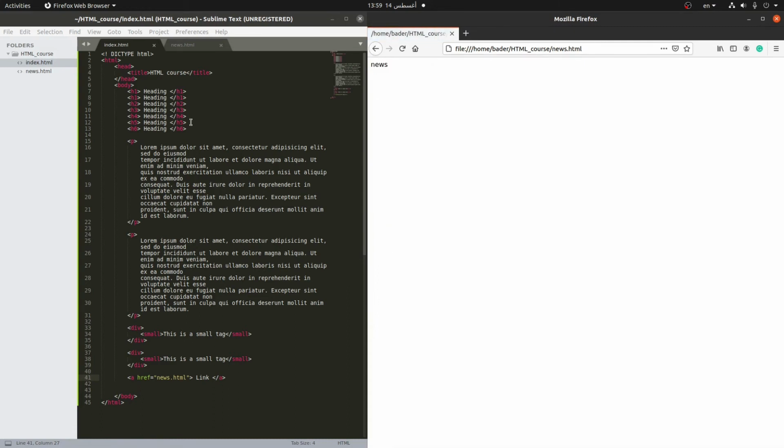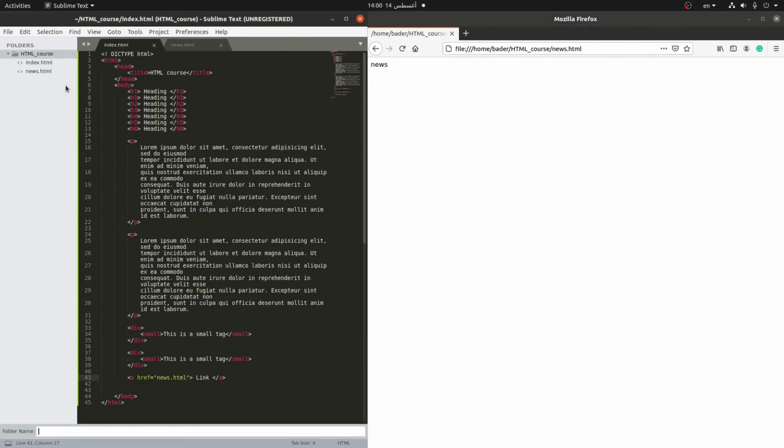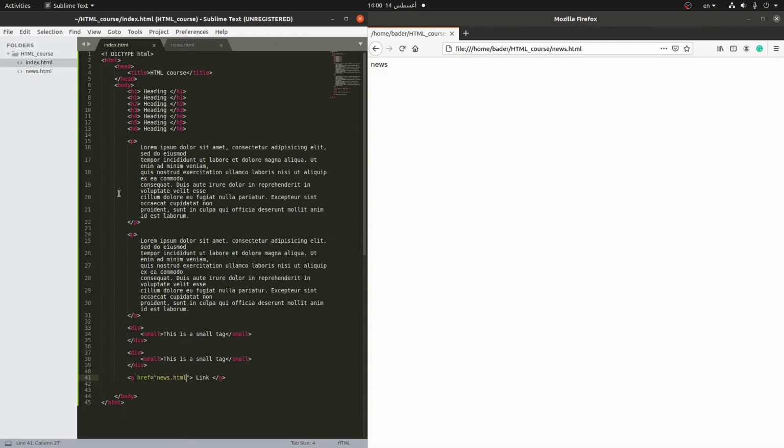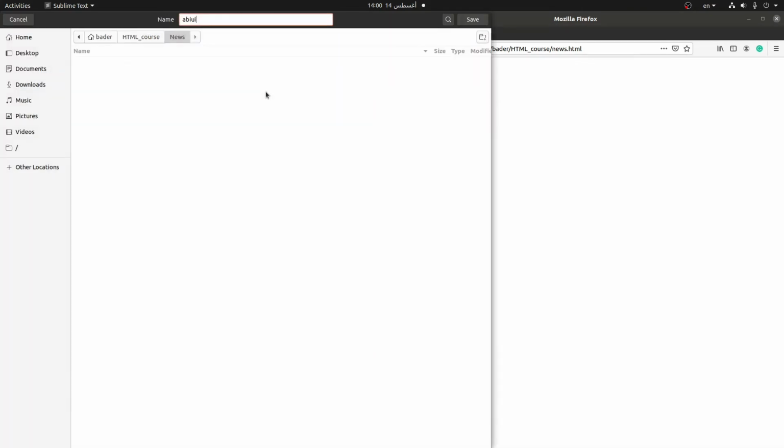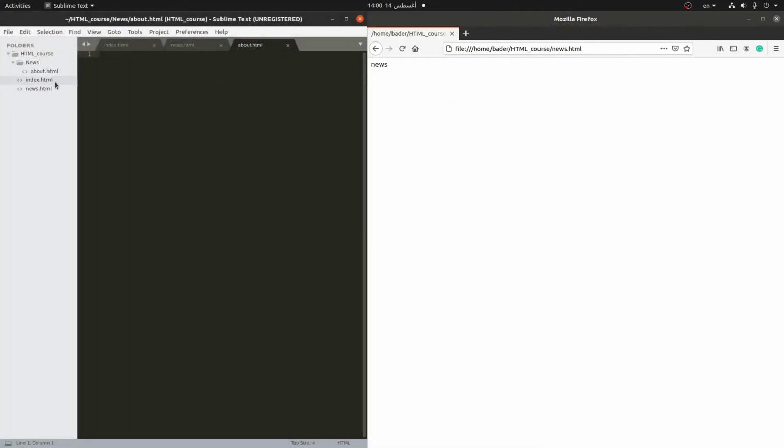What if we want to put the news in a different folder? We can do so by creating a new folder. Let's name it news, capital, and let's put this inside. Can we copy it? Oh, I can't. Okay, let's create a new file called about.html. And why isn't it saving? Okay, and let's say that this is about.